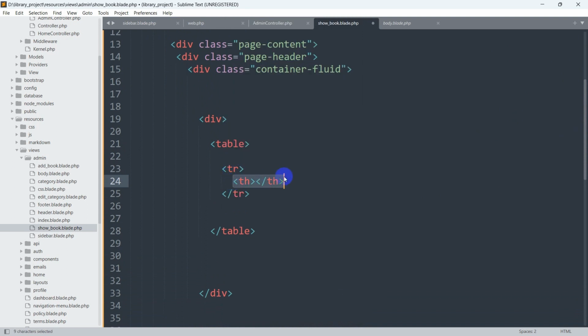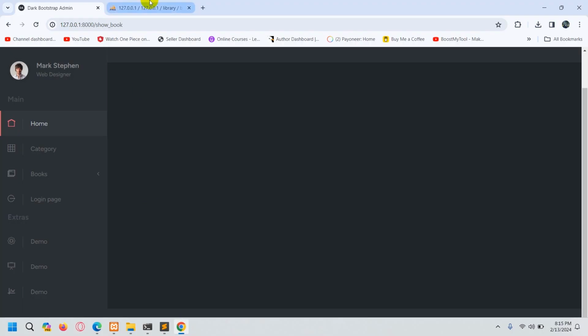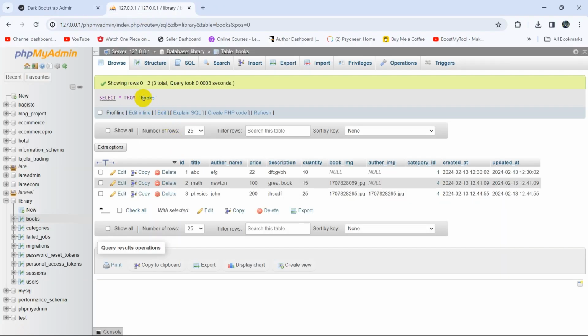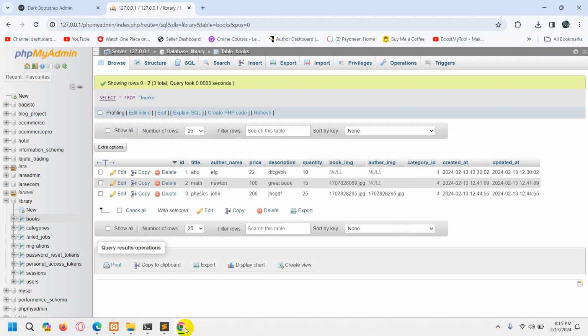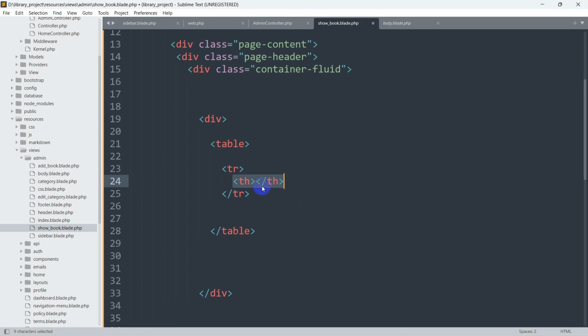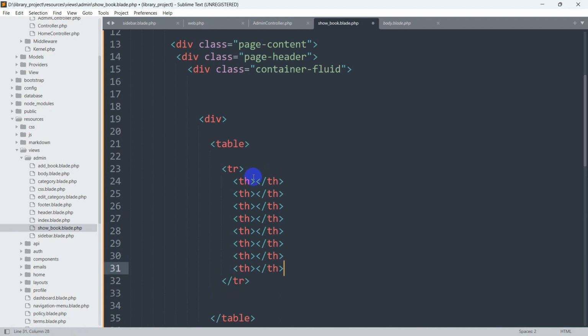So we'll have, let's say, let me just check the database. Here in the book table, we have 1, 2, 3, 4, 5, 6, 7, and 8 columns. So we have 8 th here. So let me just copy it, and I'm going to paste it 7 times. 1, 2, 3, 4, 5, 6, and 7.